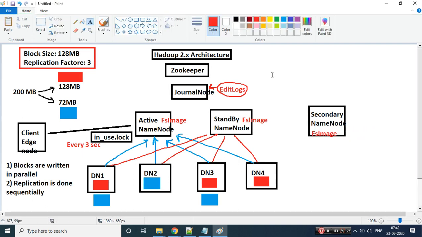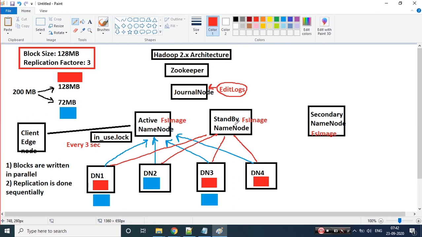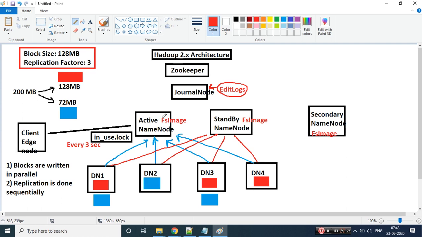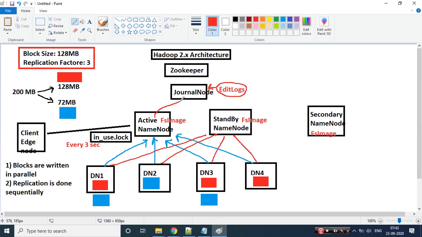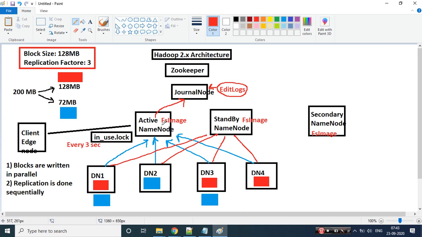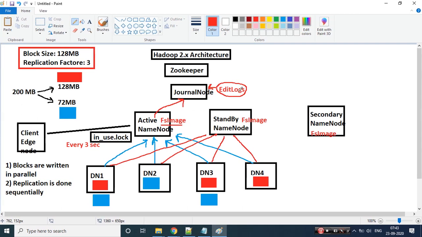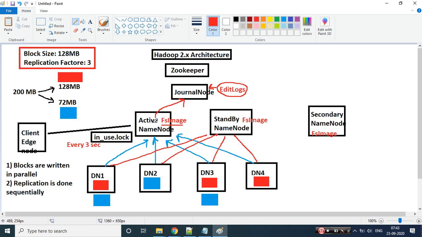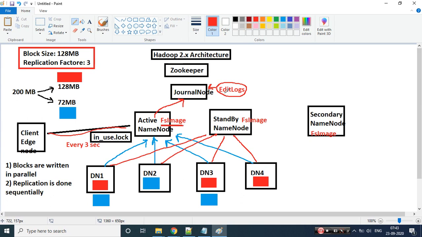So what happens is, when your active name node and your standby name node are there, whenever a request is sent by the client, the name node's work is to manage the cluster and manage the metadata. So if you see, the edit logs are there. When they are writing the fs image, at the same time they need to write the edit logs. So the active name node will write whatever request is sent by the client, that metadata information, in the fs image and the edit logs.